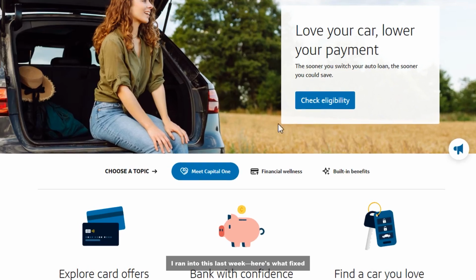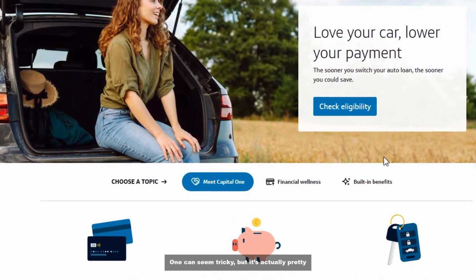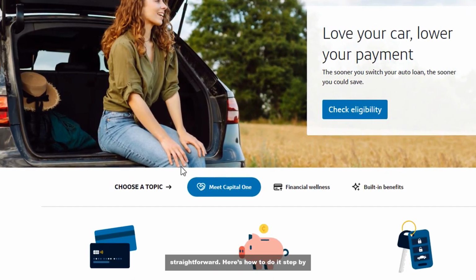I ran into this last week. Here's what fixed it for me. Linking a bank account on Capital One can seem tricky, but it is actually pretty straightforward. Here is how to do it step by step.